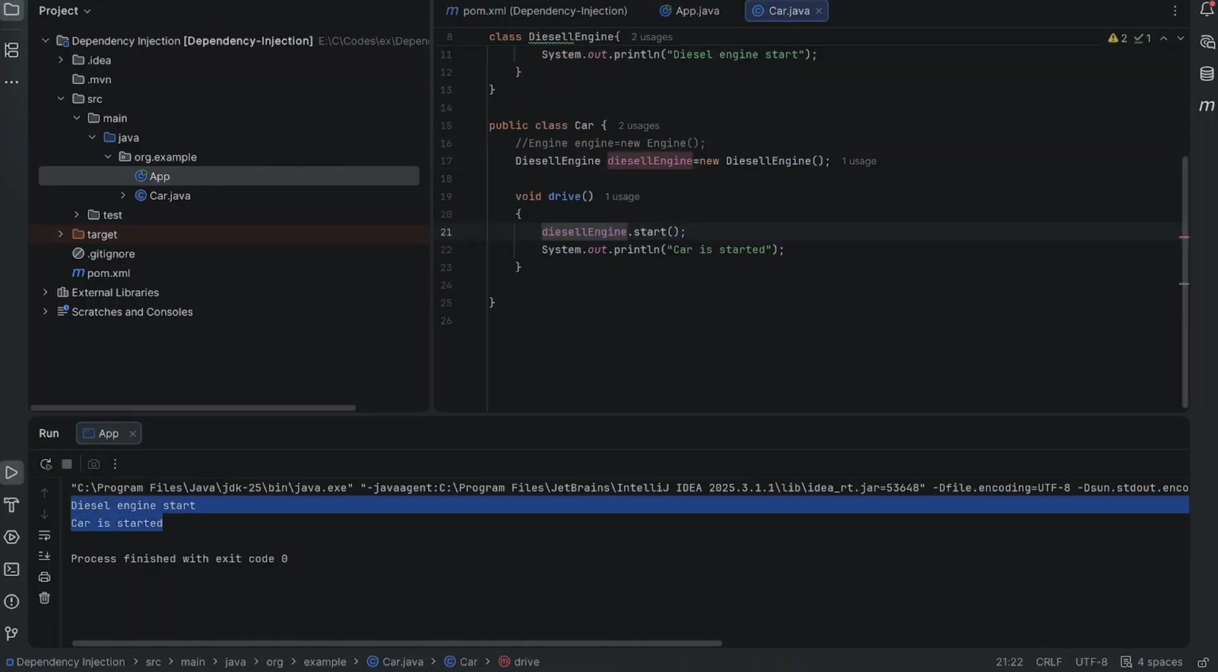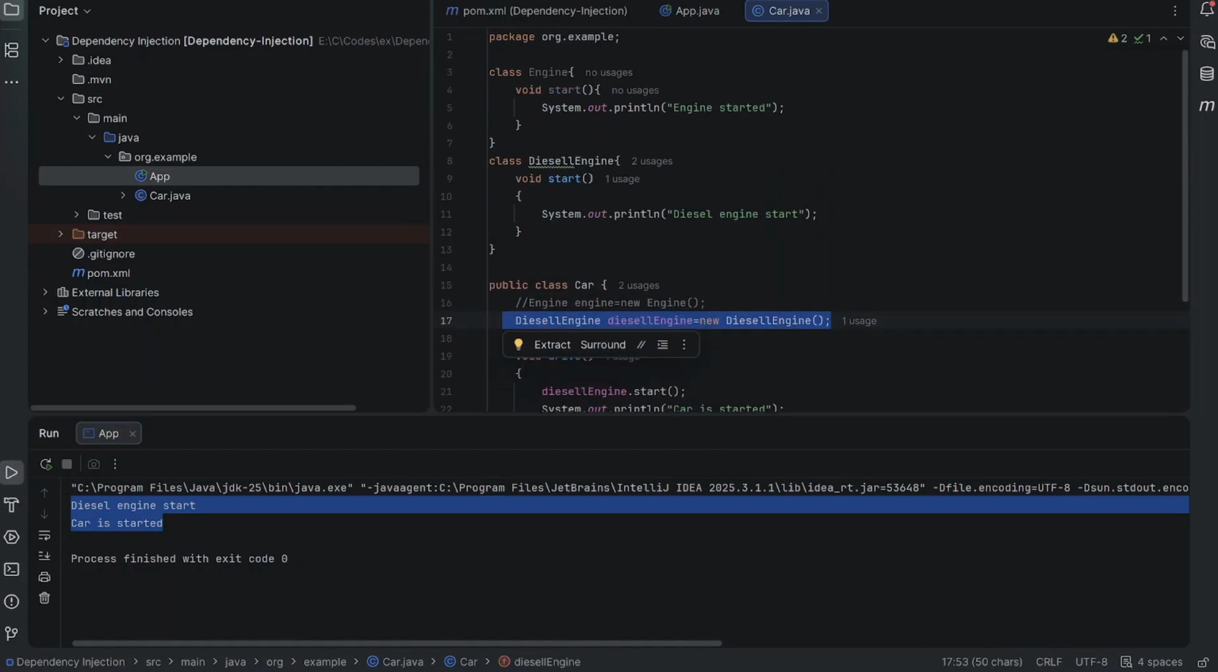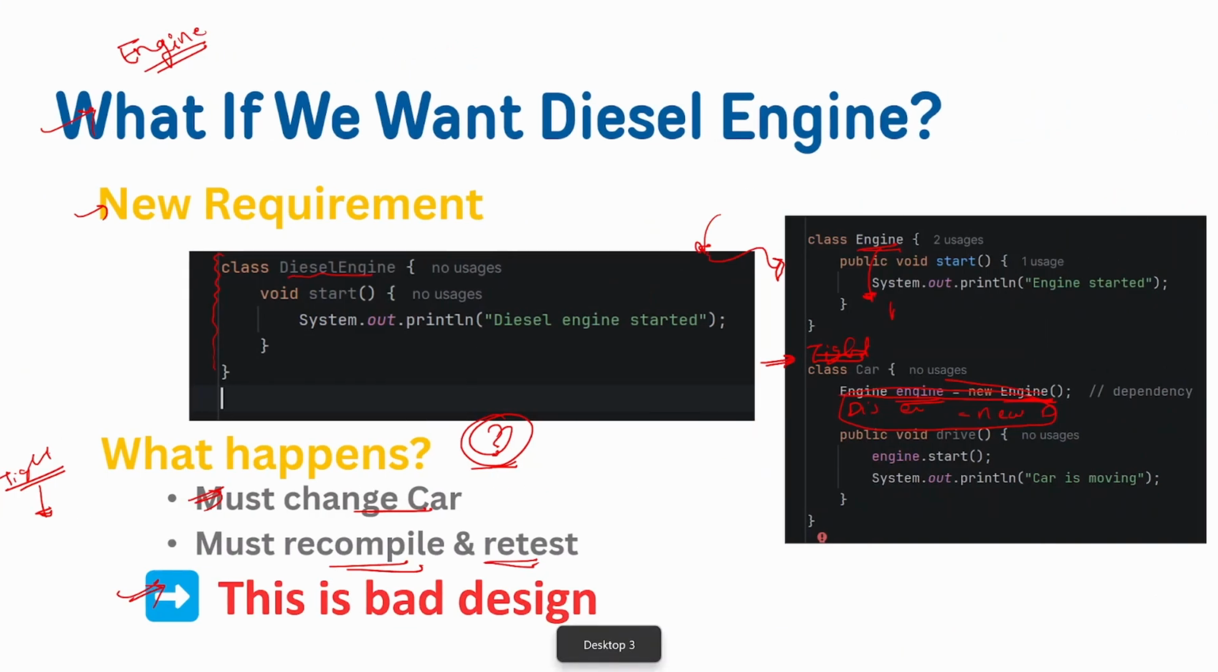So have you seen that if the car is creating the dependency itself, then if we want to change the implementation, we need to come to that class and change the dependency. So if there is a change in one part of the code, then this change is spread across the entire code base. So this is a very bad design, because if we want to change the implementation, then we have to change several other places. But we want that if we change the implementation, we don't need to touch the other class.